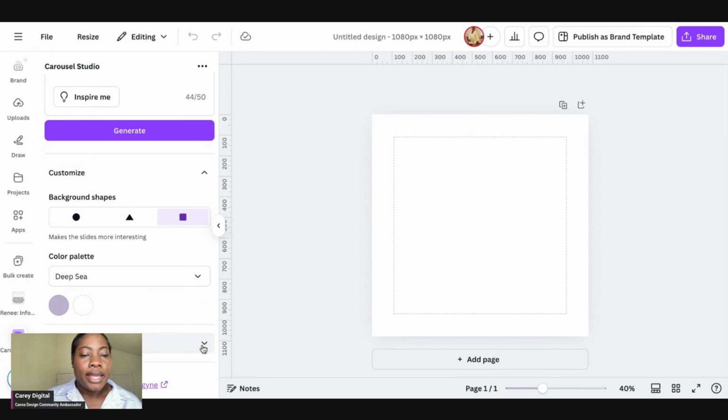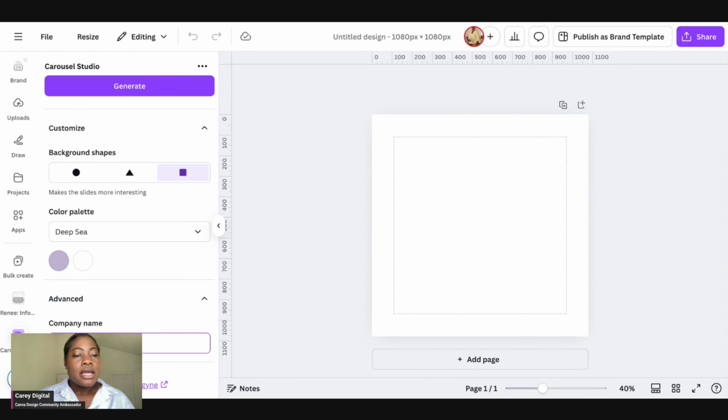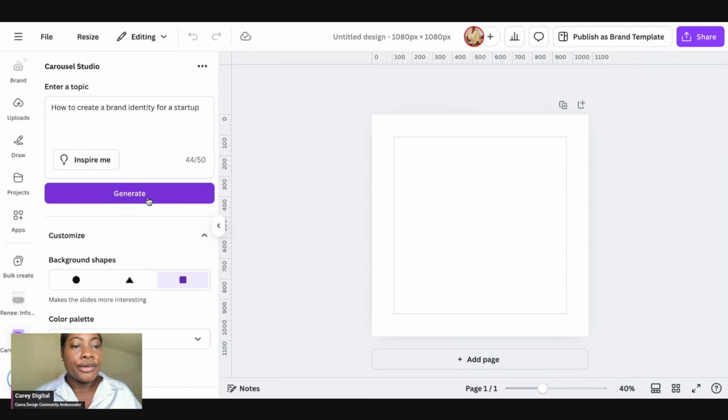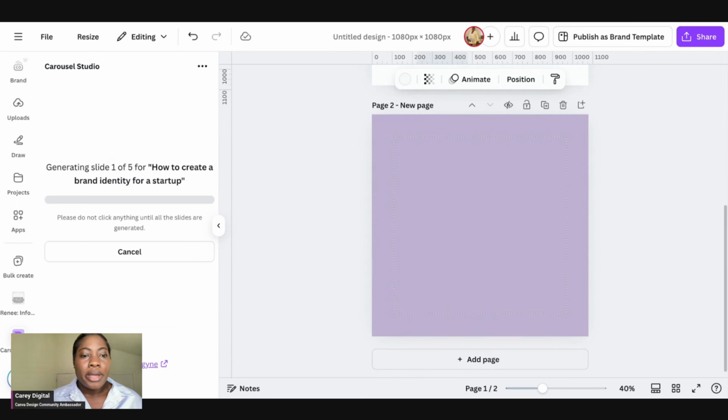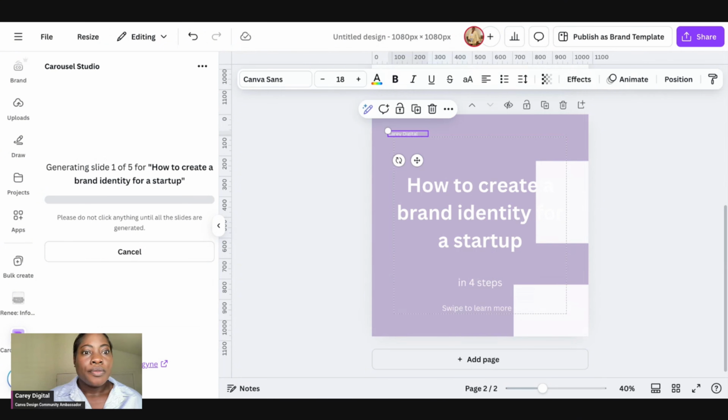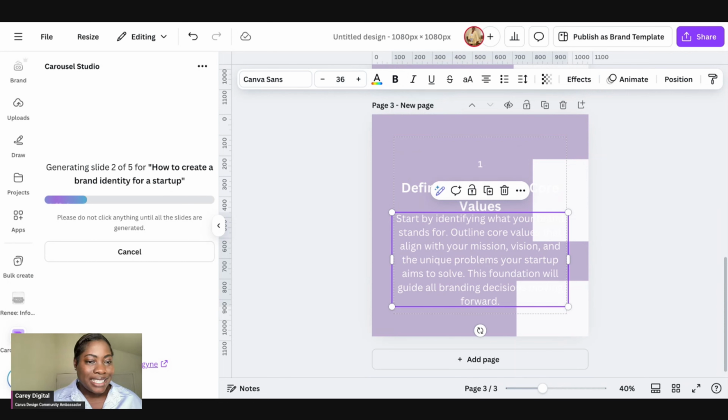And I'm going to select advanced. This is perfect if you want to add your social media handle or your brand name to your graphic. In this case, I'm going to write Carey Digital. So we have the information here, and now I'm going to generate this graphic, or rather the carousel. So it's being generated. I'm checking my comments to see if there are any questions. All right. Now that we have generated our slides, it's generating up to 5 slides.